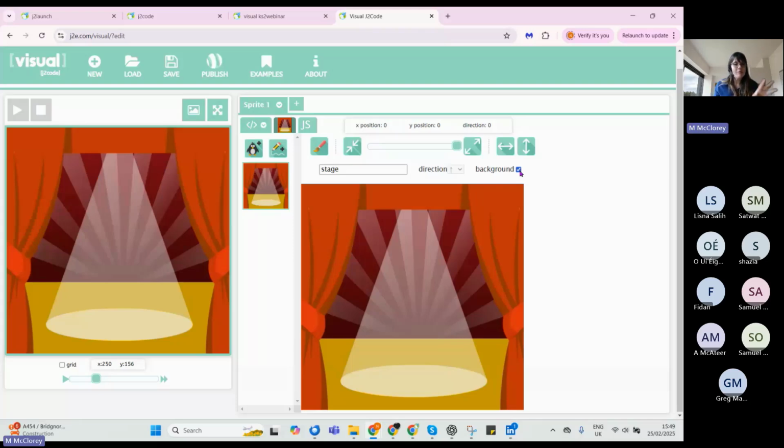So if you are adding images that aren't in the background library, you do need to tick that box that says background, and that will just fill the whole page. Okay, so just be aware that that tick box is there. Now, the next thing that I always get my children to do if I'm teaching this, I get them to rename that sprite.